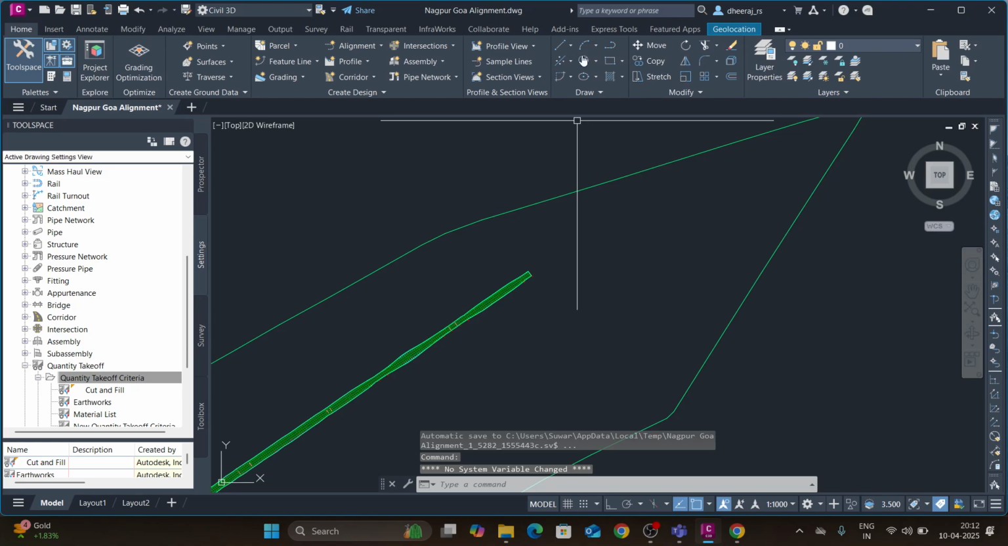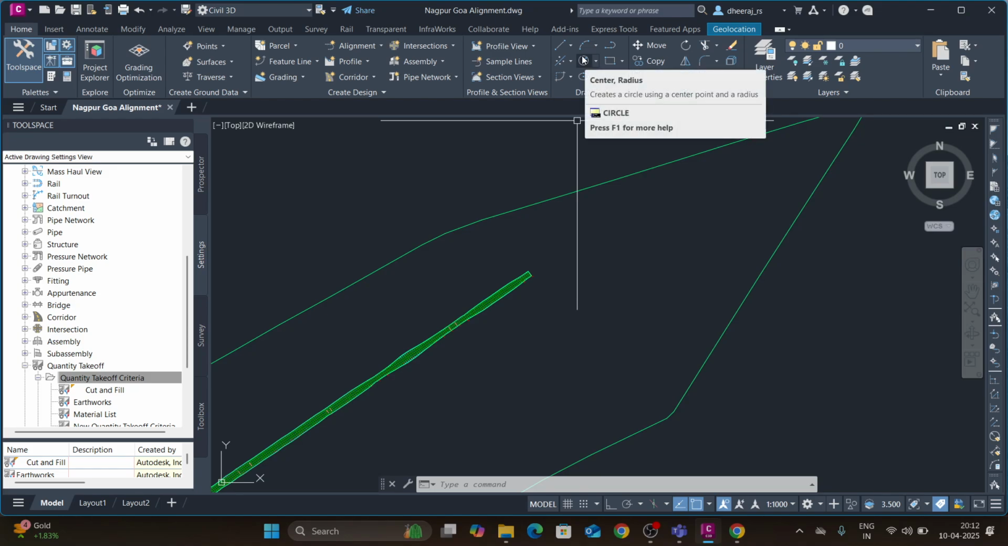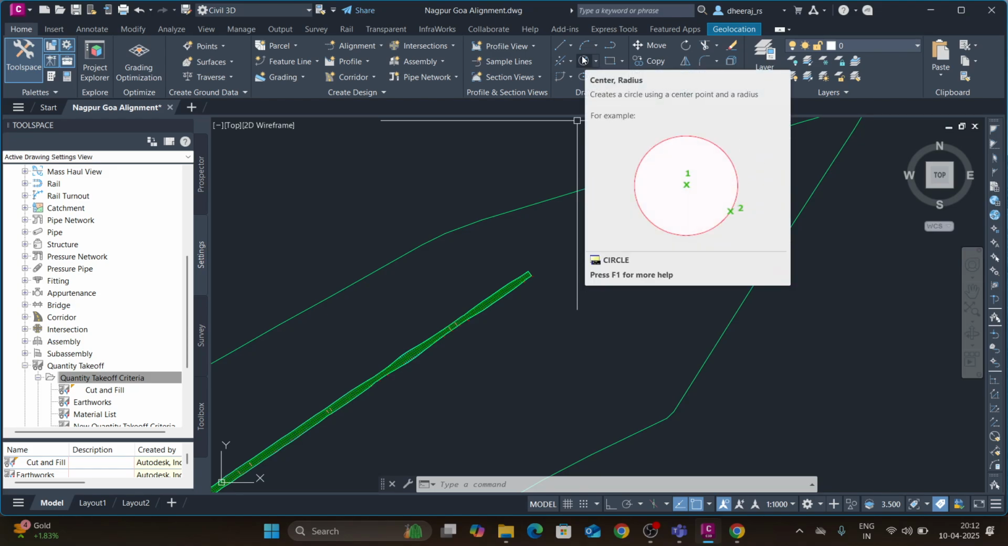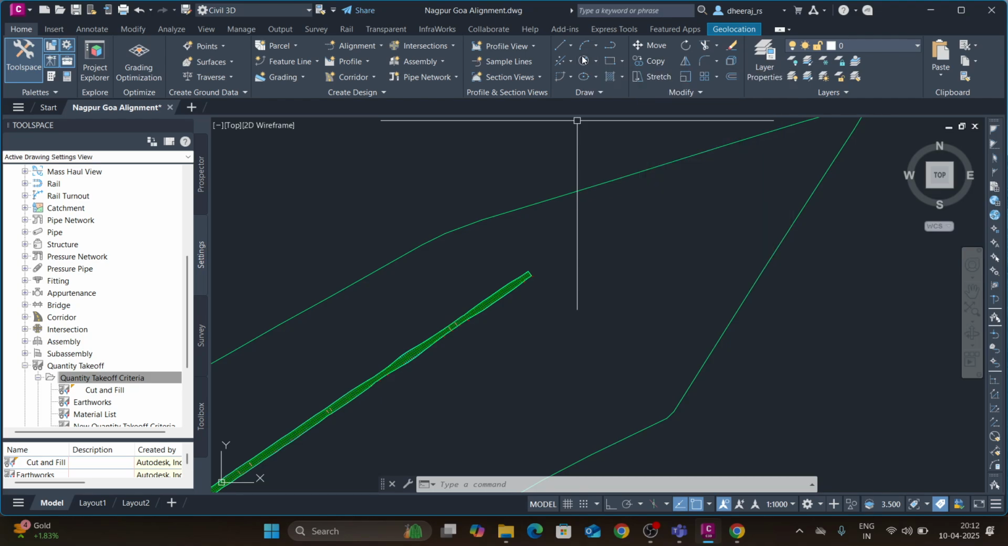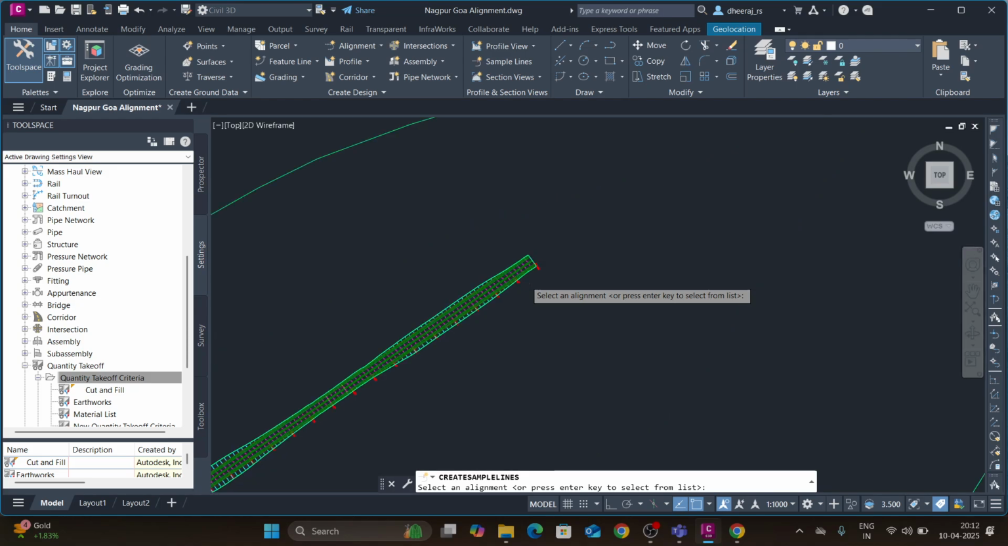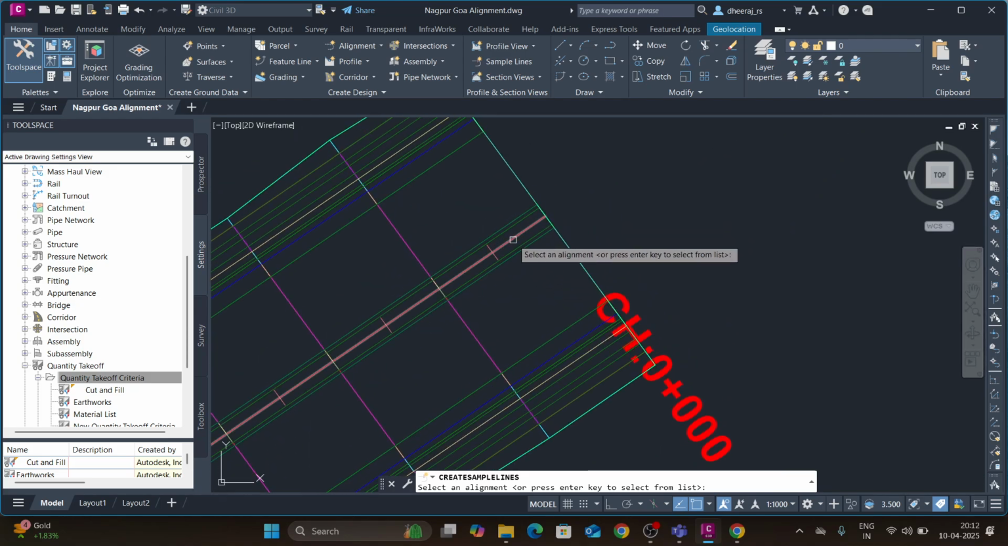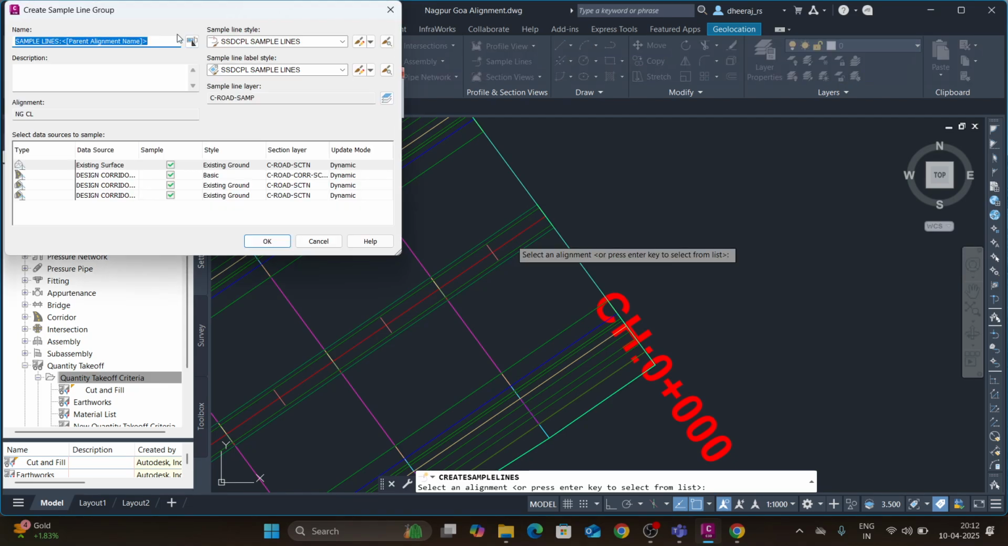Now we will go with sample lines. At a particular interval, we need the earthwork quantities. For that, we need to develop the cross sections. To develop the cross section at each particular interval, we need to define the sample lines. In the Home tab, you will go to Sample Lines. Click on Sample Lines. It will ask to select the alignment. You will select the alignment center line.